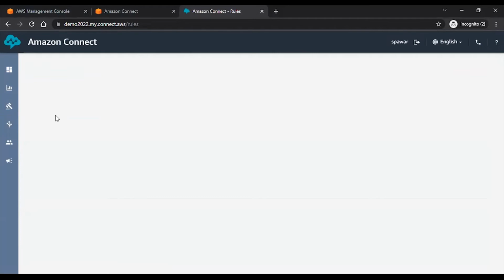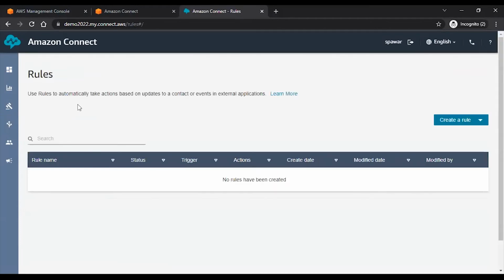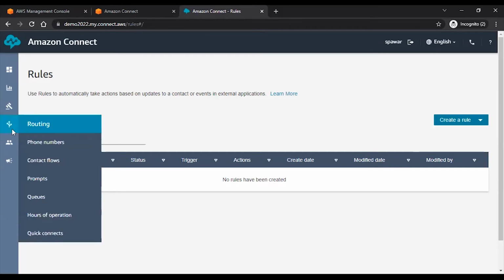basically how you want to conditionally take actions based on the updates or events in external applications. So you can create rules. Then we have routing. We saw what routing is all about. There are phone numbers, contact flows, queues, hours of operation, and quick connects.